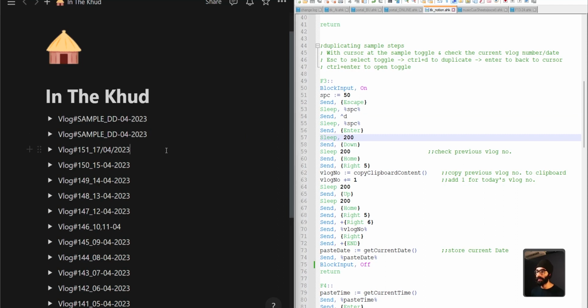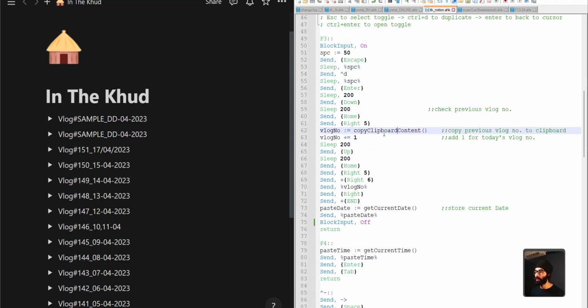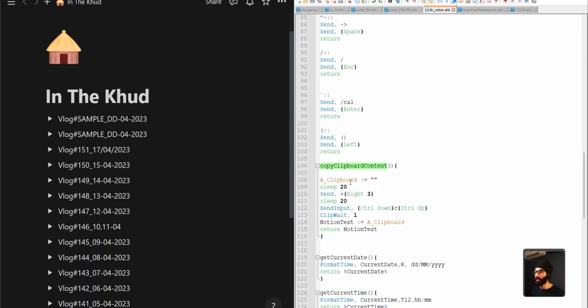Okay, once this is done, I'm going to come down, then I'm going to send home, then I'm going to go right 5 times, 1 2 3 4 5, then I'm going to do send right 5, and then I'm going to do vlog number is equal to copy clipboard content. This is a function that I've made. Okay, so what does copy clipboard content do? Let me just come in here to the function.